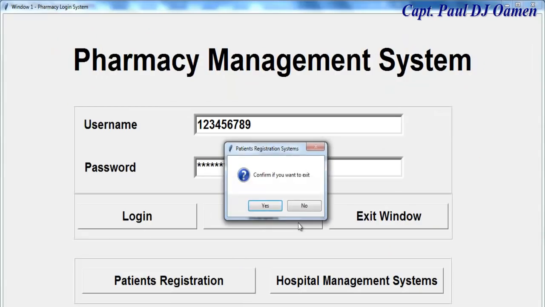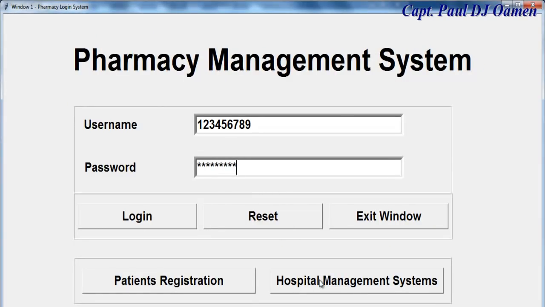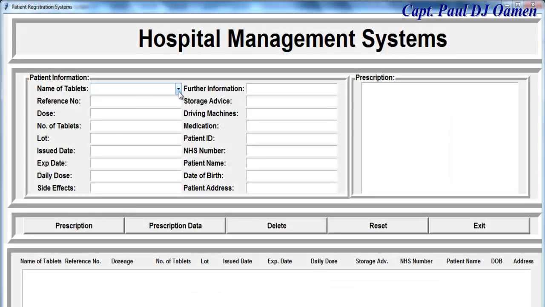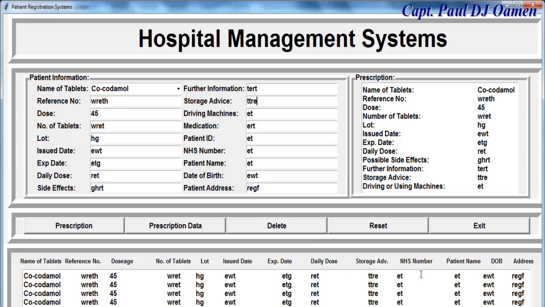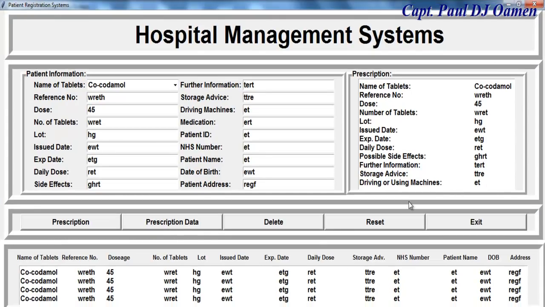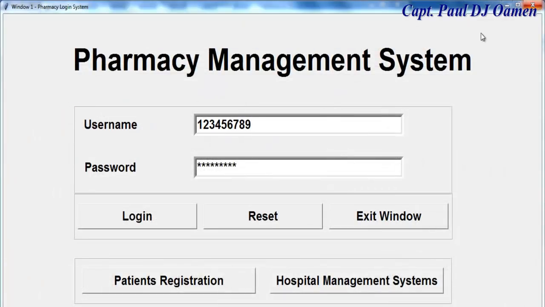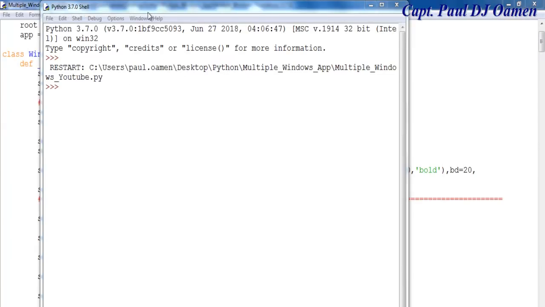We can exit, or go back to the hospital management system, select whatever medication you want and just populate that there. Get that populated, and you can also populate your database system there. Okay, so what I'm going to do now is to take you guys straight into the Python development environment, and we will put one of these together.